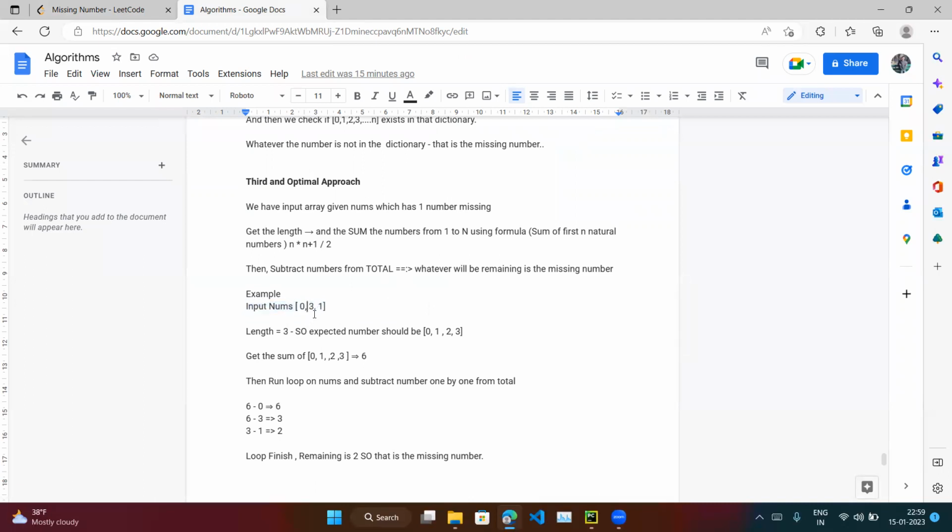All right. And we know the length is 3. So expected numbers are 0, 1, 2, 3. So what we can do is sum all these numbers 0, 1, 2, 3. Then whatever the input is given, we can subtract it one by one from this sum, and whatever the remaining output is, that is the missing number.